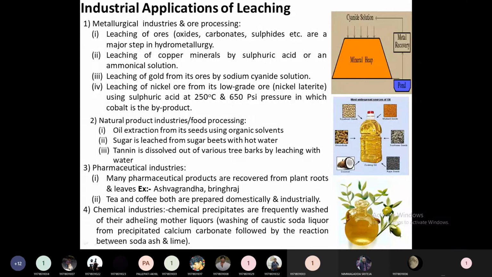Then chemical industries. A lot of chemical industries, in the alkali industries, they will use this leaching process in the soda ash preparation process. From the caustic soda liquor, the calcium carbonate will be washed out. So before sending to the soda ash and lime reaction, whatever carbonates are there will be freed from the caustic soda. How will it be freed? Just by washing it with the caustic soda, those carbonates will be freed off. Calcium carbonate will be precipitated.